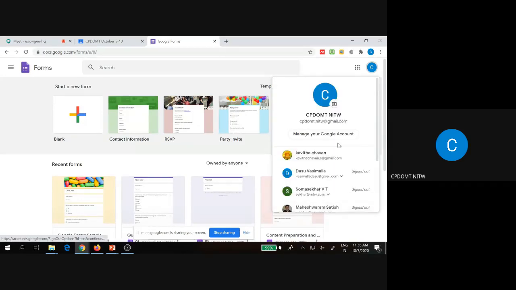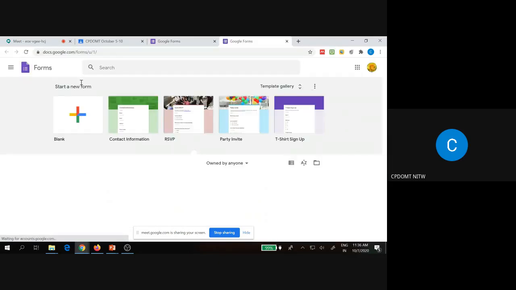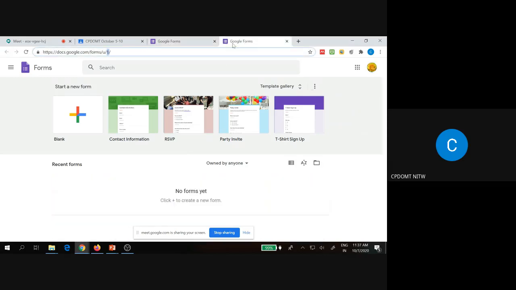So let's say this is not the correct account that you want to use, then you should actually change the account. Okay, then it will say one. One means the second account which got logged in this browser. Okay, so this is the zero account which is cpdmt. This is the first account which is my personal account.